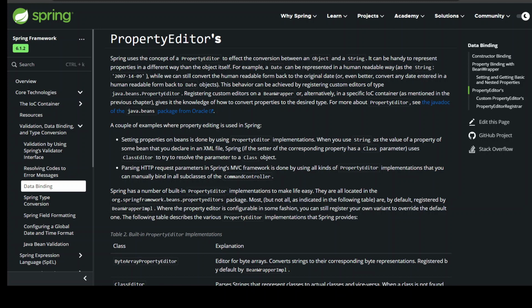This behavior can be achieved by registering custom editors of type java.beans.PropertyEditor. Registering custom editors on a BeanWrapper or, alternatively, in a specific IoC container, as mentioned in the previous chapter, gives it the knowledge of how to convert properties to the desired type. For more about PropertyEditor, see the Javadoc of the java.beans package from Oracle. A couple of examples where property editing is used in Spring: 1. Setting properties on beans is done by using PropertyEditor implementations.